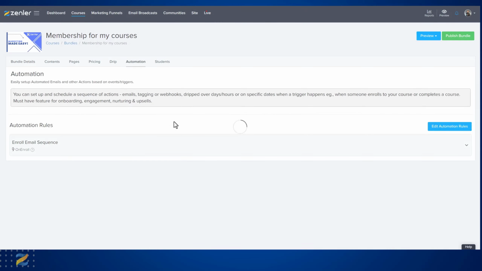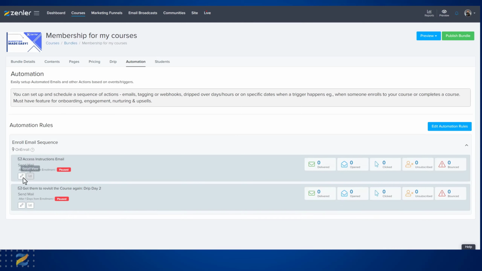But if you want to just set the automations up for automations inside of a bundle, you simply go down and edit and create your automations. The automations are created exactly the same way that you do for courses. So please see the support documentation on course automation to find out more about setting up email automations for both courses and drip, because the same thing applies. This is automations for bundles on Zenler.